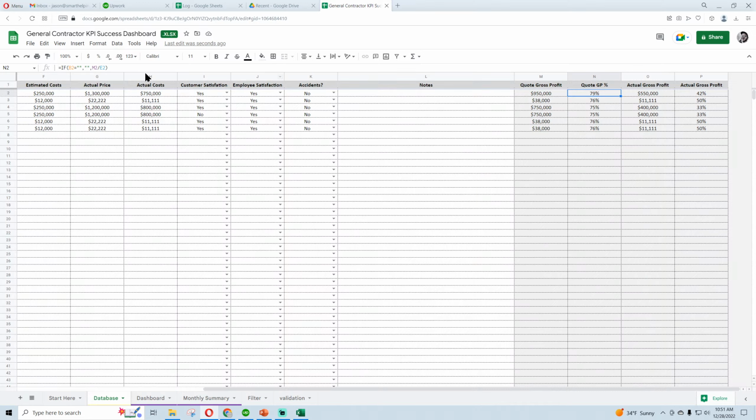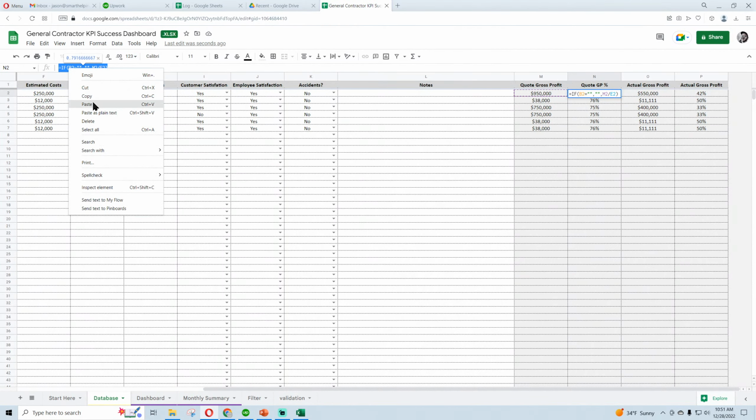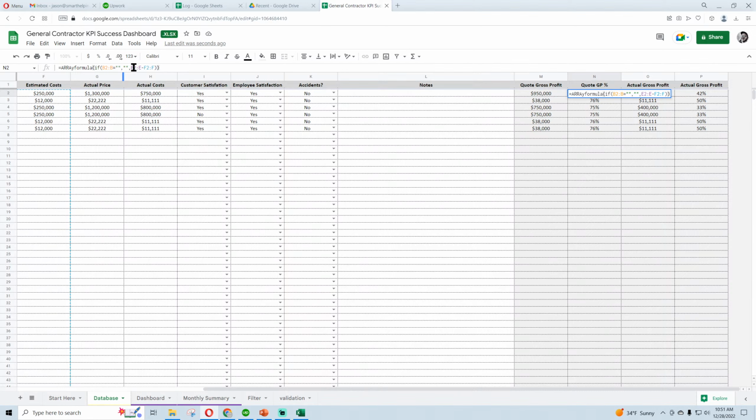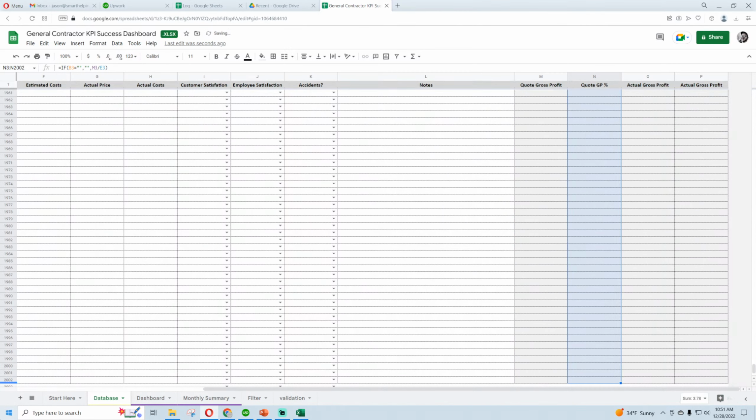Gross profit percentage, so M divided by E. So same thing here, but we do M2 to M divided by E2 to E. And I'm going to clear out everything else.